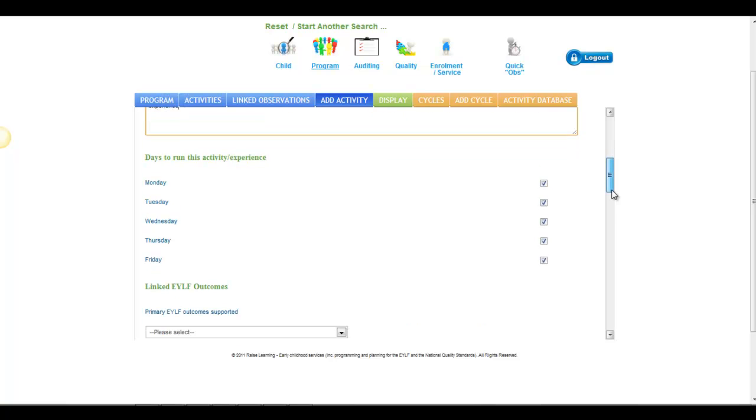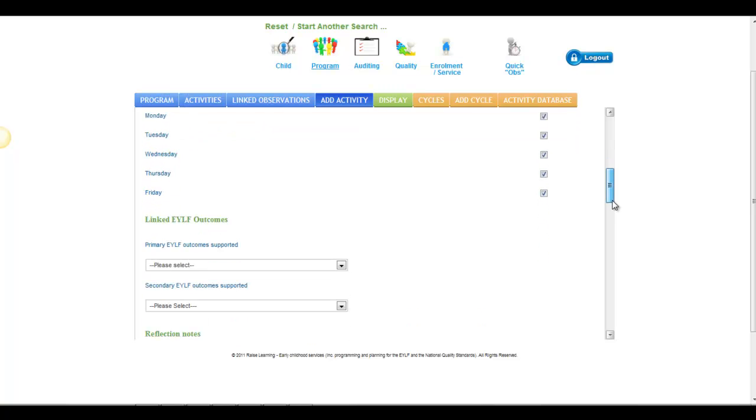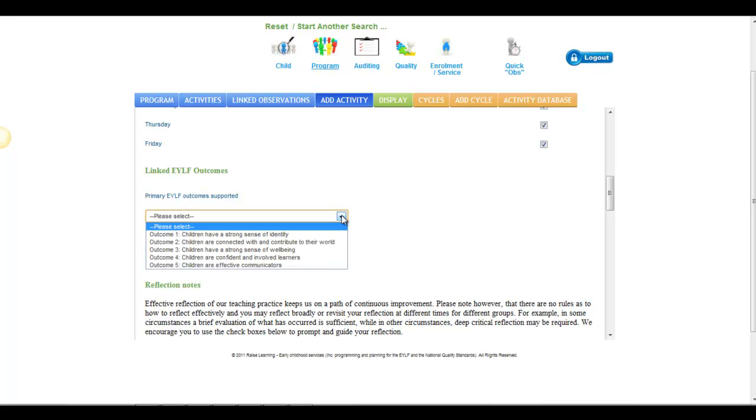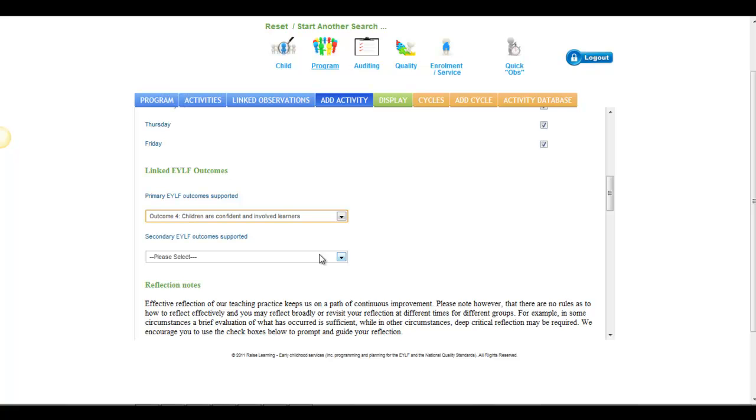We're going to run this every day this week. We're going to nominate which of the primary outcomes we're supporting by this activity. So we're broadly supporting children to be confident and involved in our program and to support their communication skills.